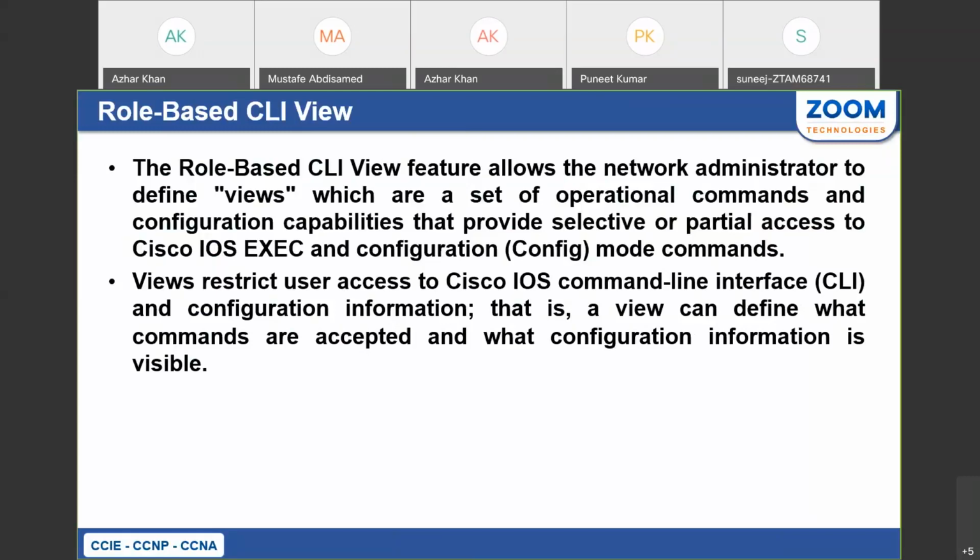What is the meaning of view? Or else role-based CLI view. Is it okay or not? Okay.